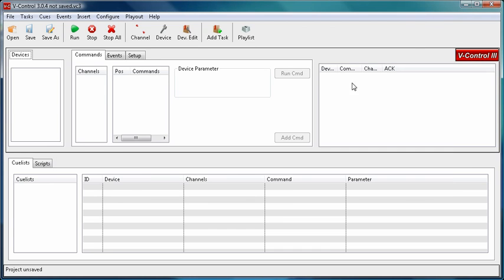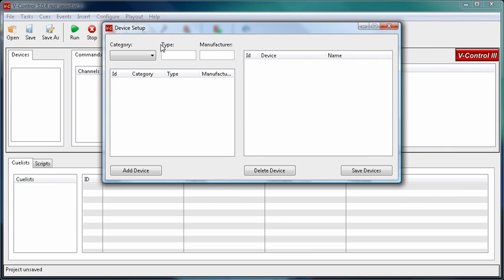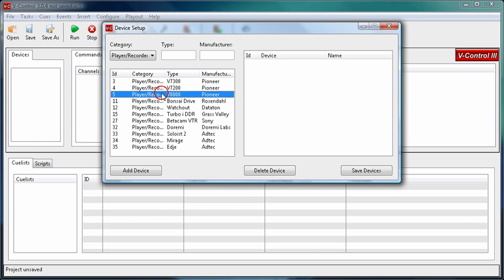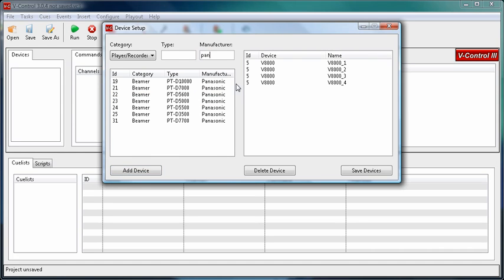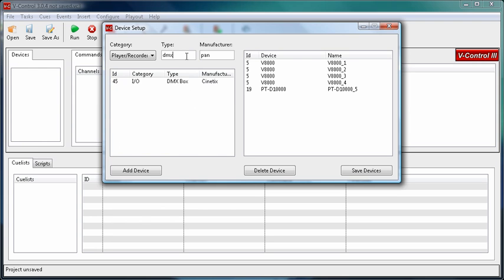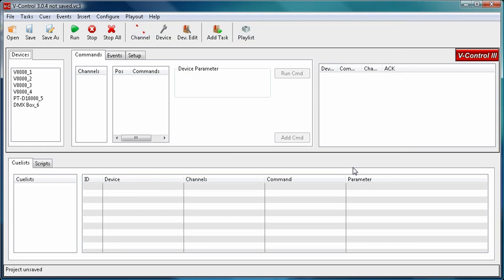With the tool button Device, we get into the device setup. We find the DVD players in the category Players and Recorder. Devices are also searchable by their manufacturer's name. You can use the text box Type to search by the type label. Click Save Devices to save the device list.